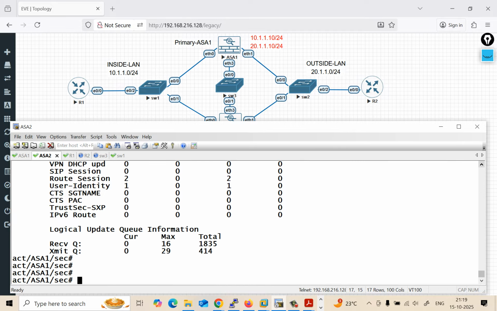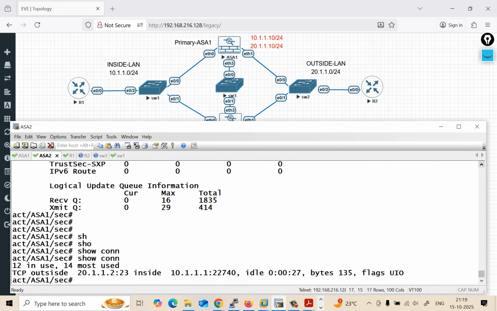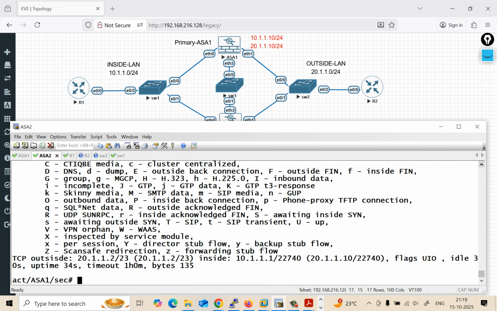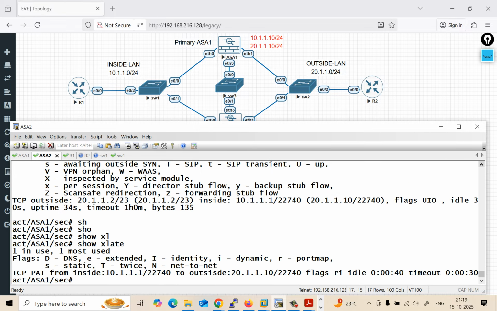Okay, so our device now has a connection. See the connection log entry and show xlate. So these entries we are able to see on the active firewall, which is my secondary. Okay, so those must be replicated through the state link to ASA1.